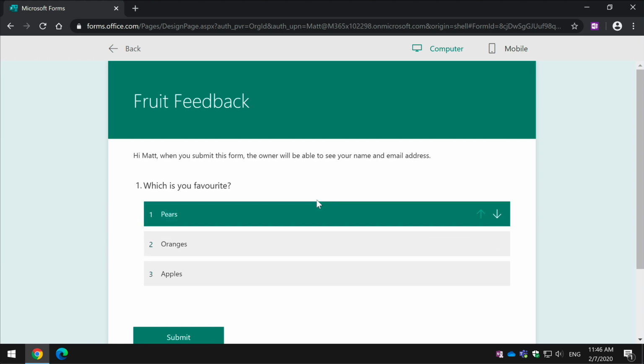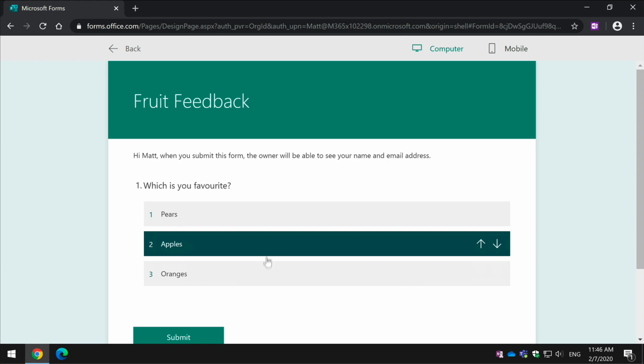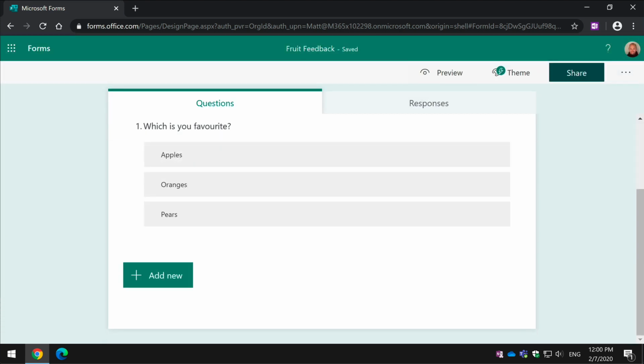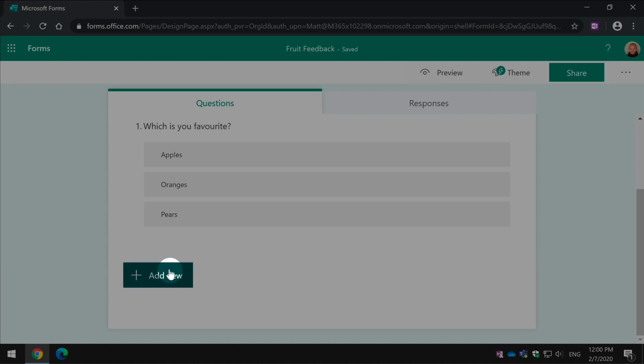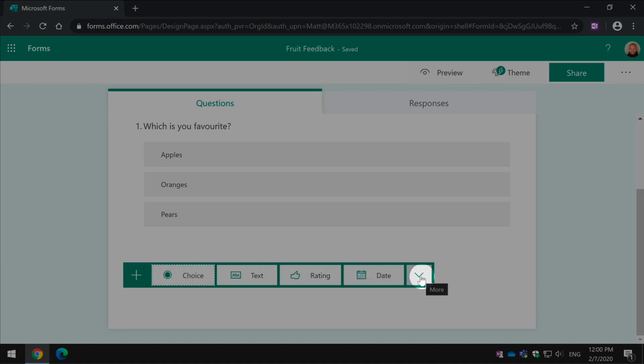So if I prefer pears, then apples, then oranges, I can move these up and down and it will rate them with a 1, 2, 3. So the next type of question I have to show you is something called Likert. To add a Likert question, you go to the Add New button, go to the More dropdown and choose Likert.